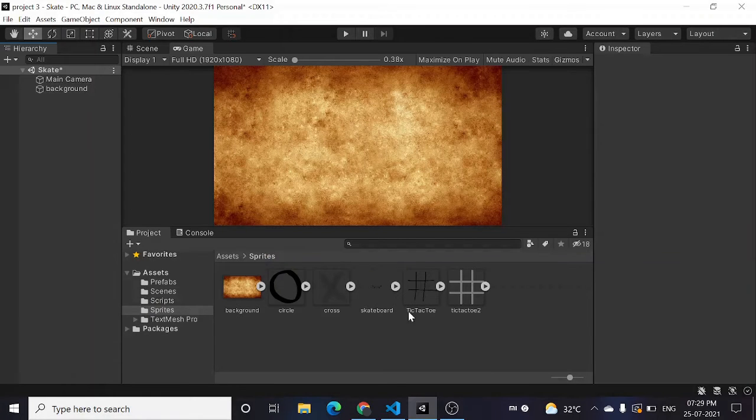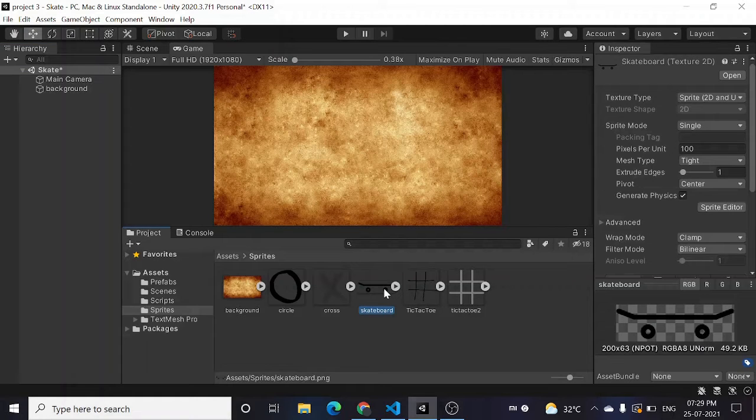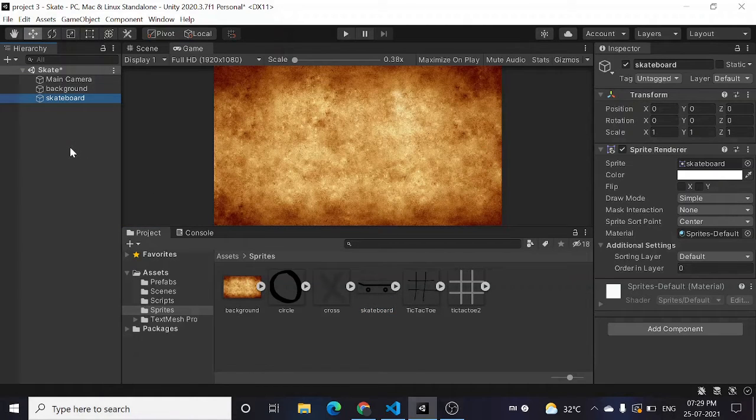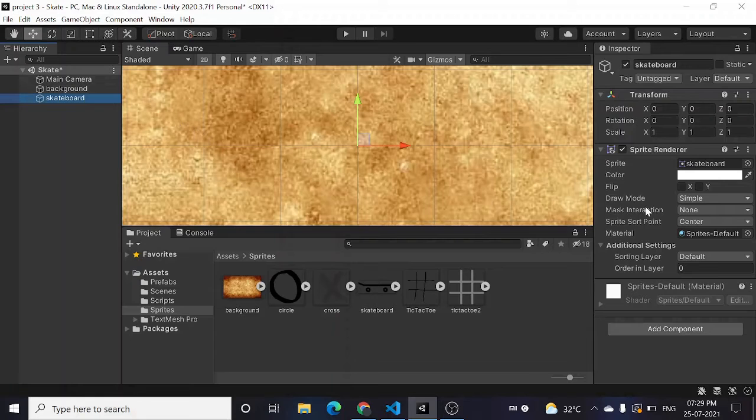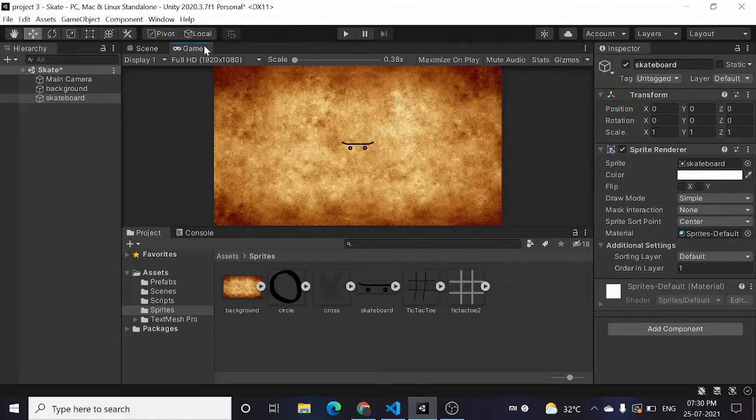Let's go back to Unity, and now let's insert our skateboard on the scene. Well, it's not very visible. Let's bring it to the front by changing the order in layer to 1. Here it is in the center. We level it to -5. Okay, so I changed the scale instead of the position. -4 should be fine. So this is the level where our skateboard will be moving.